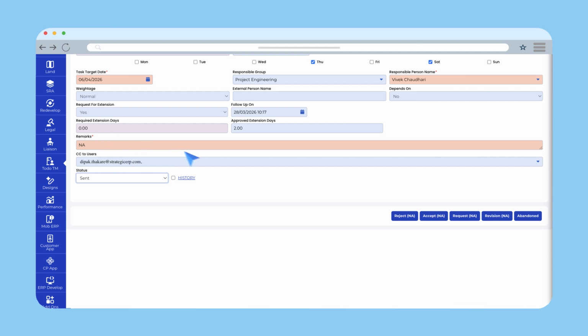If there are no issues, the responsible person can click Accept. The task will then move to the next stage for tracking and completion. The process of composing a task in To-Do Task module is now complete.